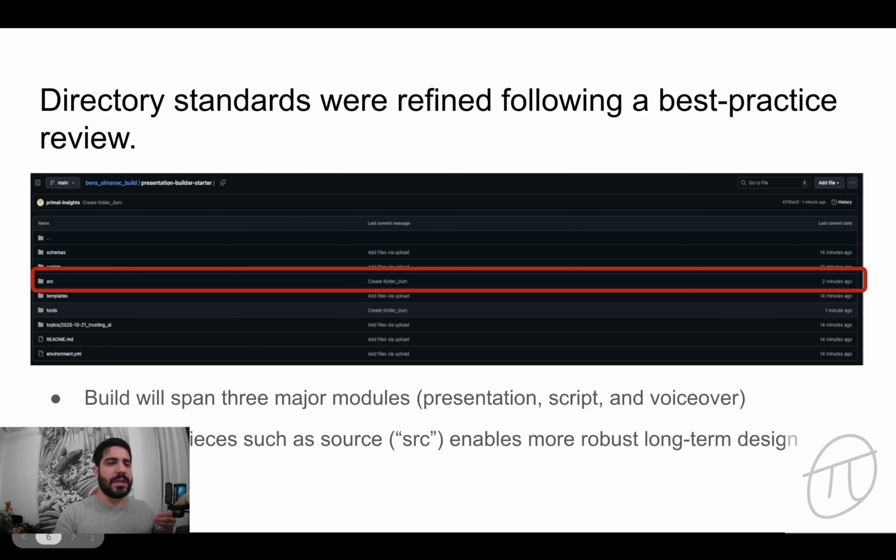And after the initial skeleton was created, a quick best practices review led to several small but, I think, important improvements. The structure now includes a clear source directory, the SRC folder there, for active code, supporting folders for design assets, and better separation between experimental and production material, because there will be a lot of runs and a lot of instances, and it can get very confusing very fast if I don't have a very good folder structure for it.